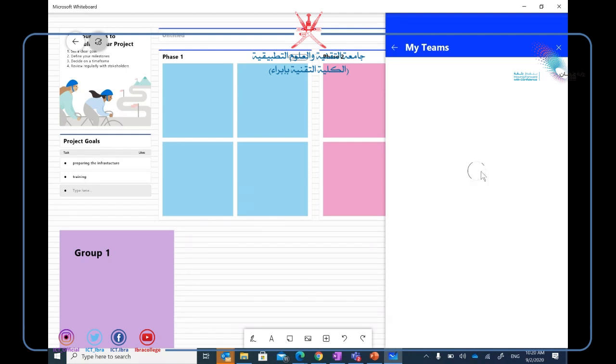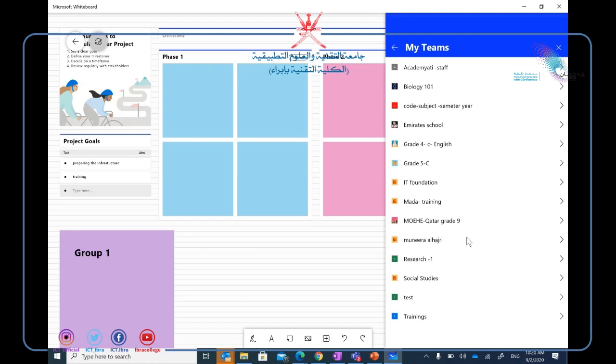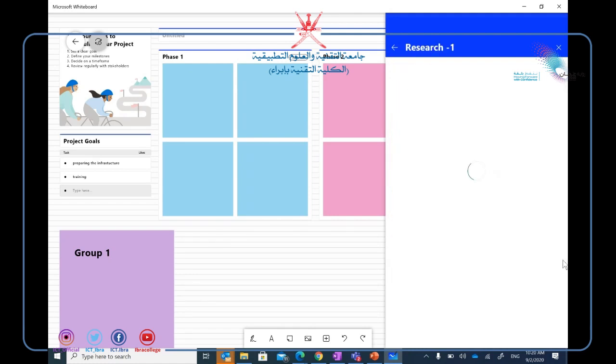Now, this is the problem of the internet connection. We are just waiting for it to load. It's loading all my teams. So here it will load all my teams, all my channels, all my private channels. So I can select the place or the location where I need to share it so that students will work on it in a proper way. This is the research that I was working on. If I open it in this way, I can see the private channels, which are group number 1, group number 2. So let me share it on group number 1.